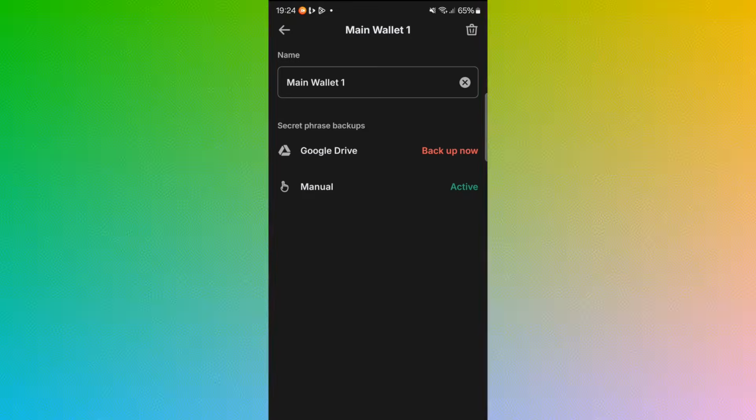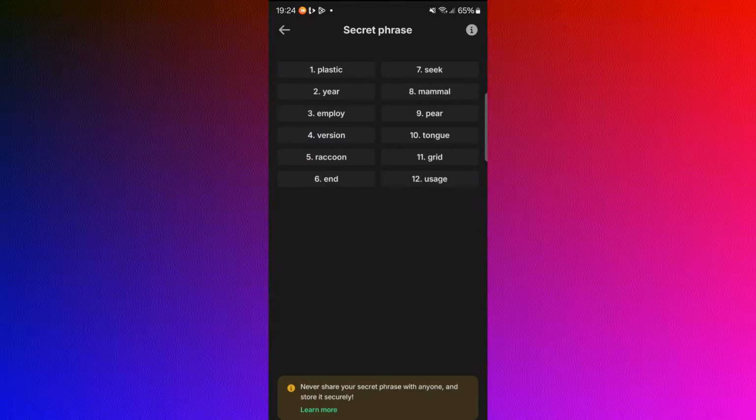Write it the way they gave it to you. That's your manual backup. Please write it the way they gave it to you. You can see 12 words. Write it the way they gave it to you. Like I told you, the way you interchange it, I've already explained how you can interchange it and save it somewhere.